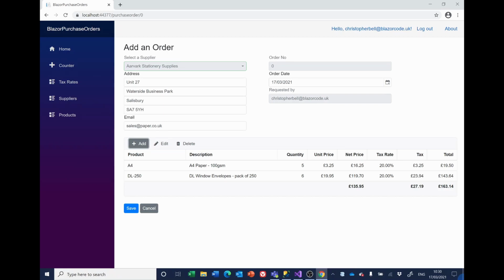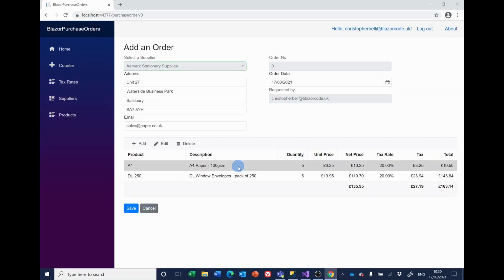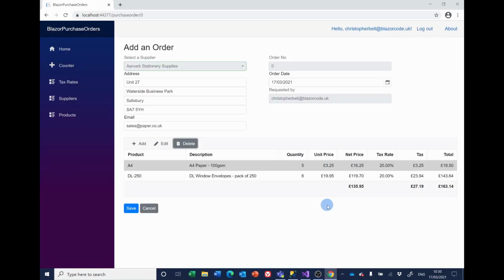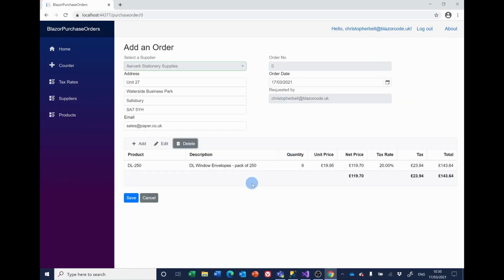I've entered some data to save you watching me do it yet again. And if I try deleting without selecting a row, I get a warning. And if I select one, click delete, it asks me to confirm delete. If I cancel, it's still there. If I select it again, click delete, delete, it removes it. So that's fine. That all seems to be working.